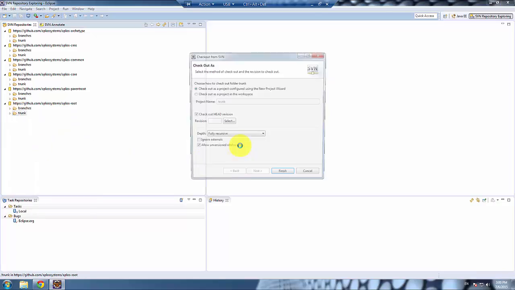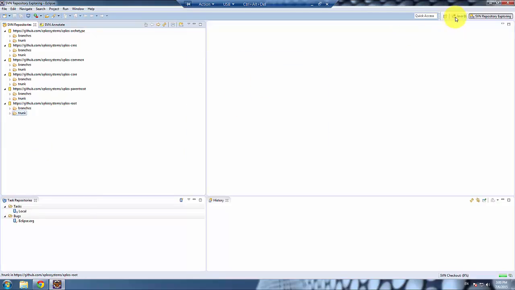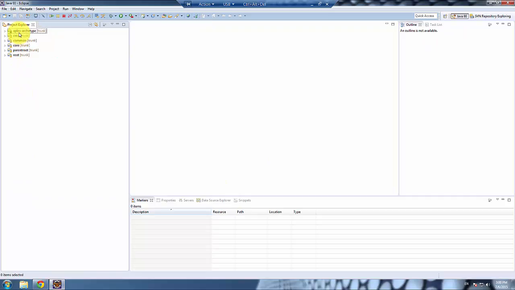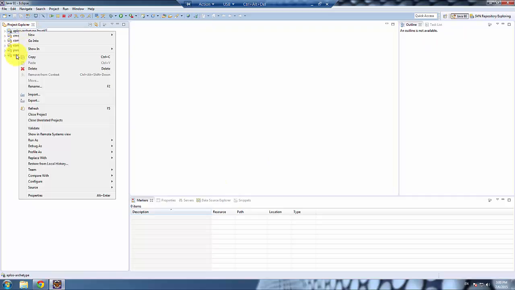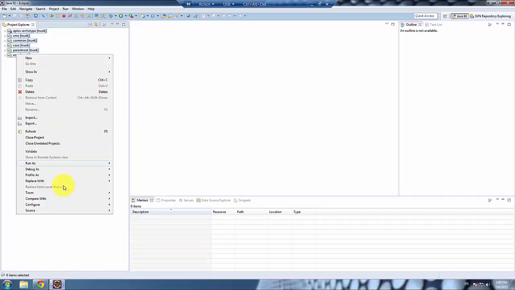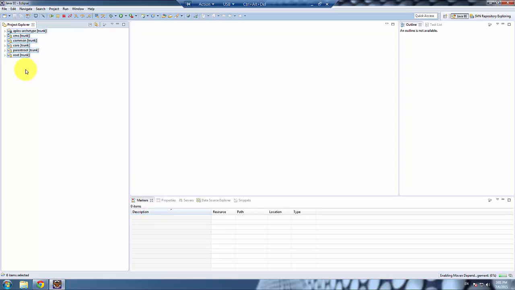Then I'm going to switch back to the Java EE perspective. I'm going to select all of the projects, right click, and then Configure, Convert to Maven Project. While my computer is thinking about this, I'm going to set a preference which you don't have to copy, but I just find really helps with the performance of Eclipse.